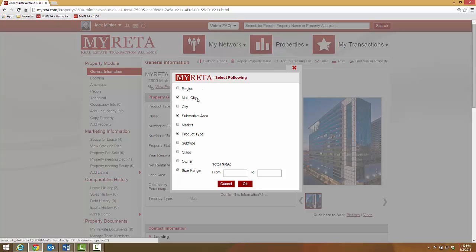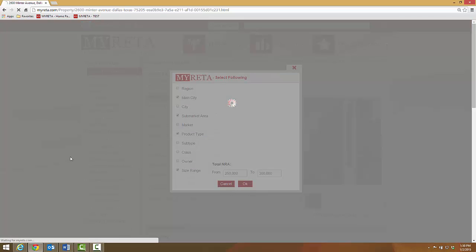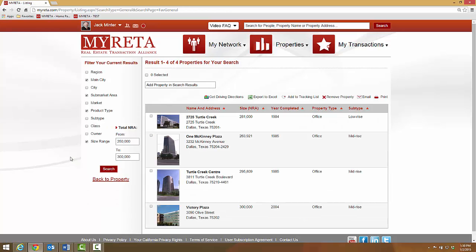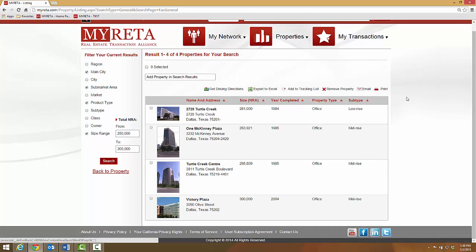When it opens up, it has main city, submarket, product type, size range. I'm going to go from 250,000 feet to 300,000 feet. That's the most similar I can get to this property, or my fake property. It spins around a little bit and gives me 4 choices. So I take a look at those and say, yeah, those are the ones I usually do compete with on leasing, but I'm missing one.